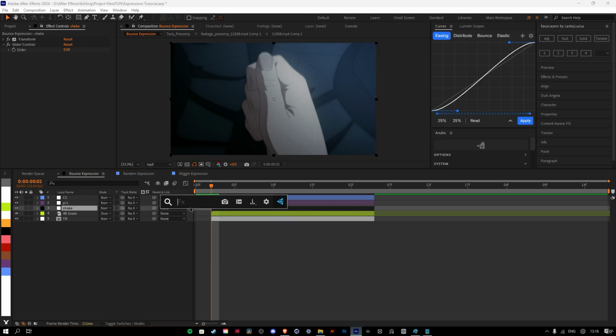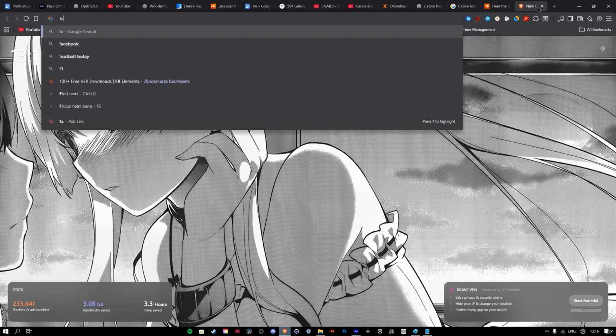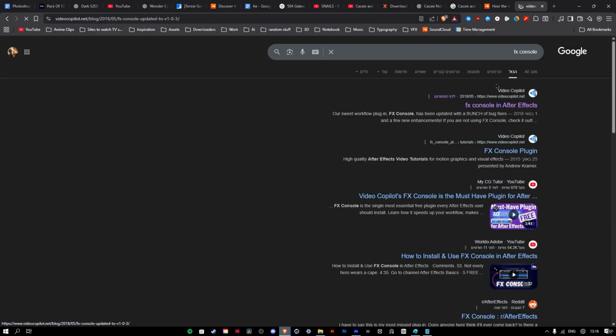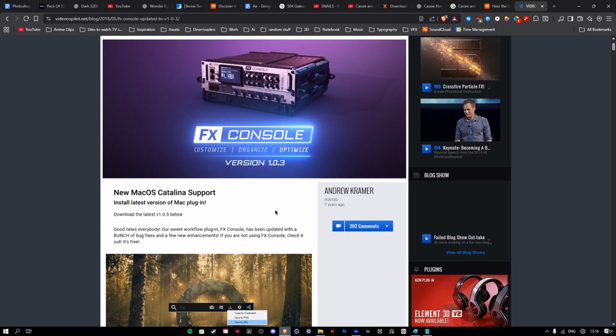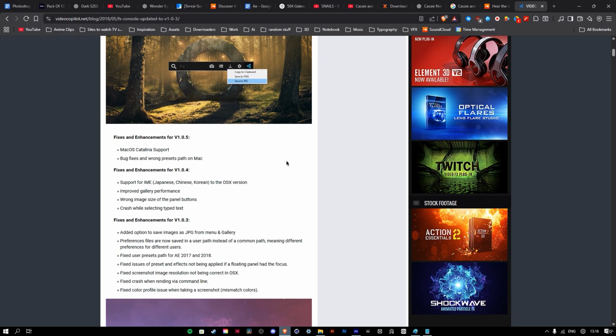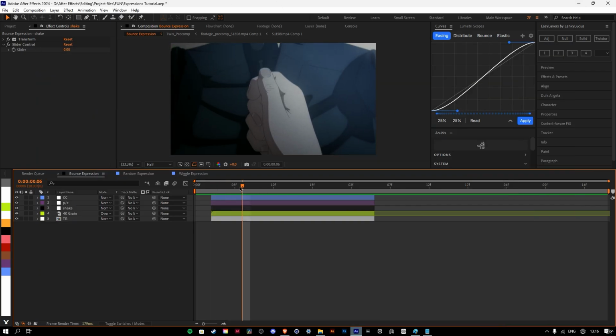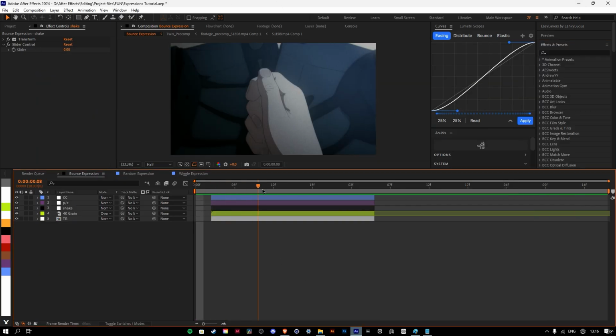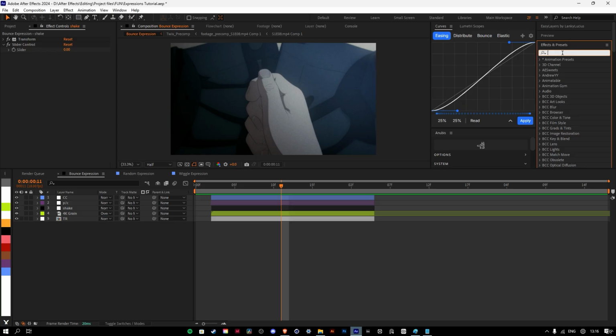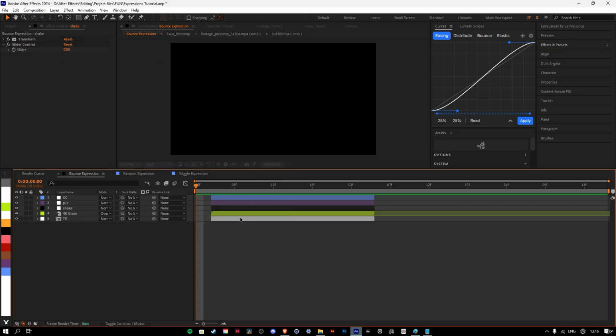By the way, this plugin is called FX Console. I really recommend you get it. It's free and it's really good, and it saves you a lot of time when you search for effects. But if you're a beginner, I still recommend using the effects and presets panel, because when you search for an effect, it shows you presets that you have and similar effects.